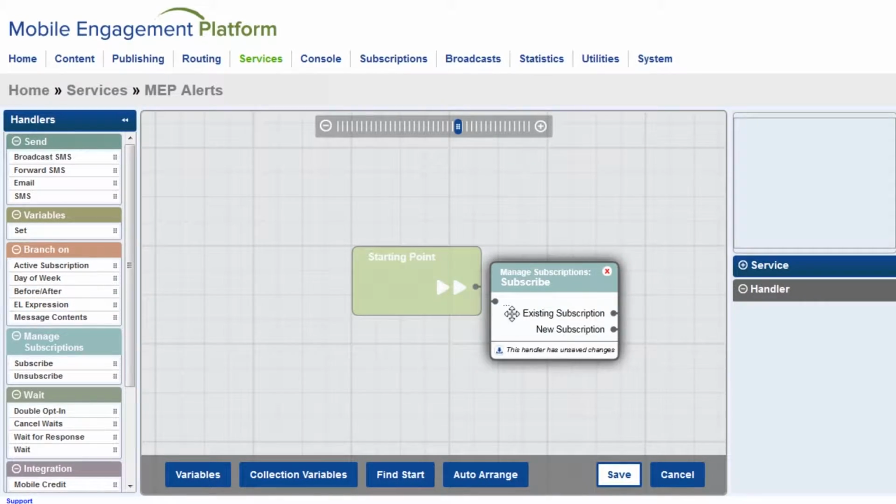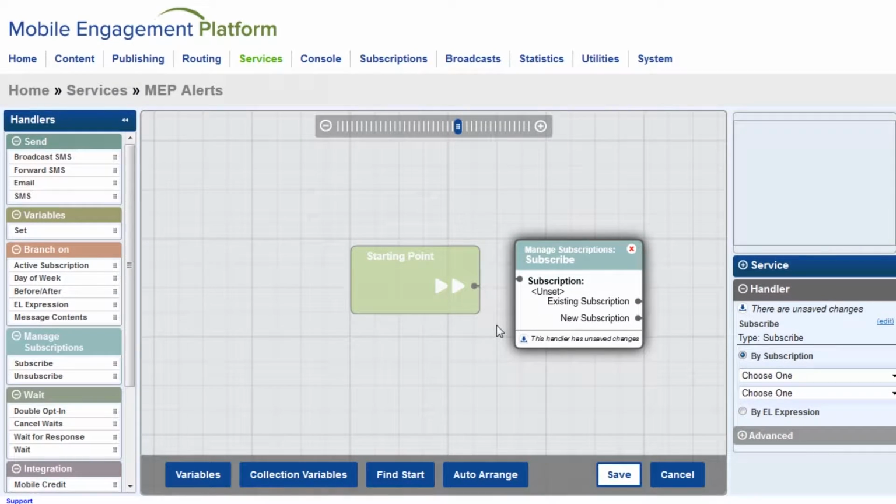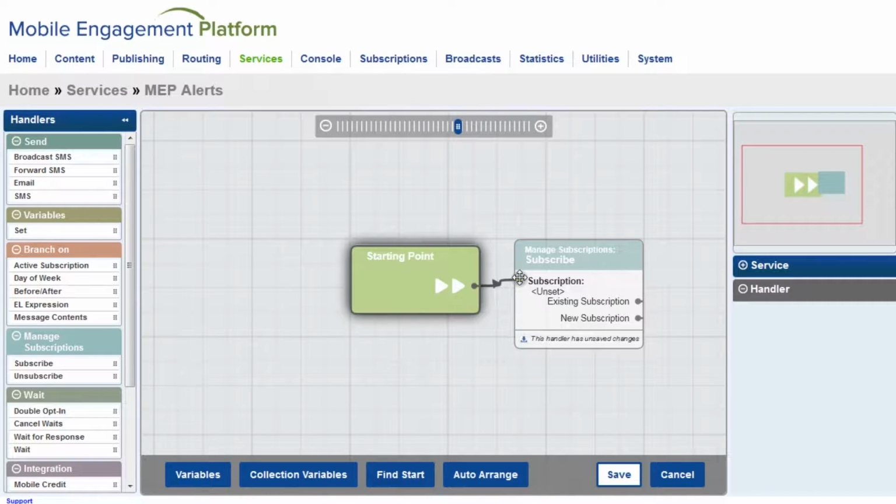The first handler I'll use is a subscribe handler. This handler checks whether the end user texting in is already in a mailing list, and if not, adds them to the list. Mailing lists are created and managed in the Subscriptions tab. I've already created the mailing list for this service. I'll connect the handler to the starting point. This means the handler is the first action taken when an end user texts into the service.